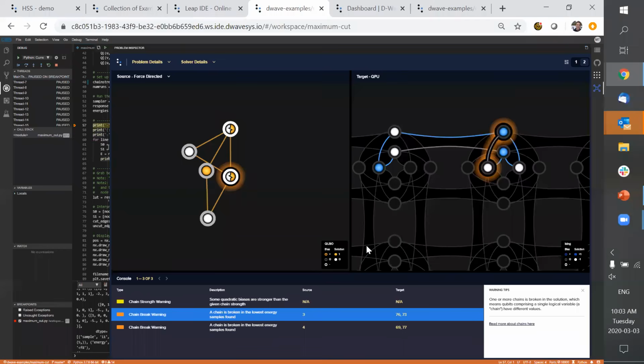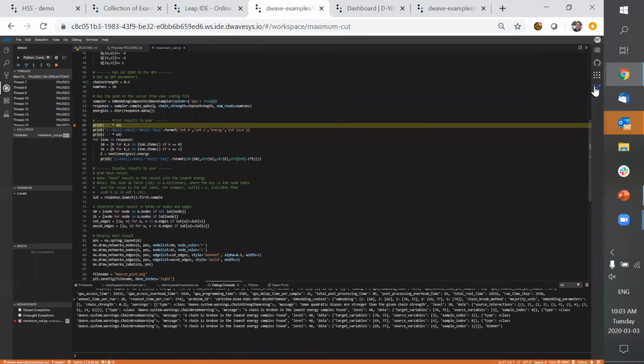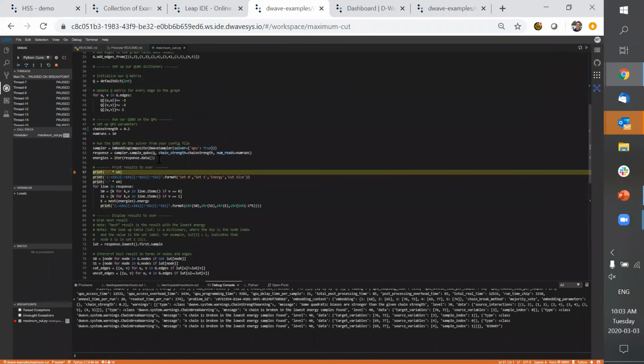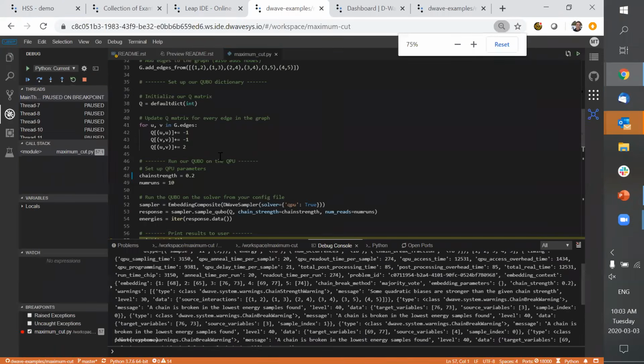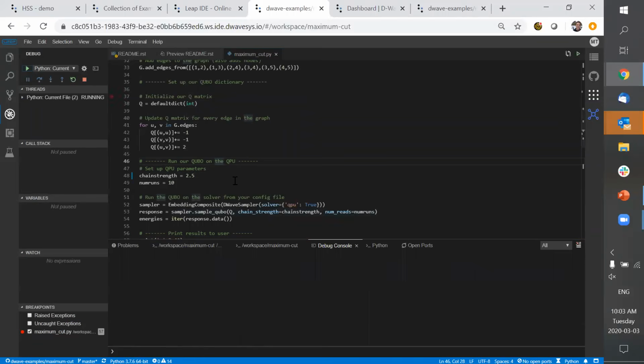So once we've been able to read up on that relevant information for how to tune our program and change the results, we can actually go back into our program and realize that up here, I'll zoom back in again. Up here in our program, we've actually set a chain strength at 0.2. That's probably too low. So we'll bump that up to 2.5. Stop our debugger, save the file, and restart the debugger.